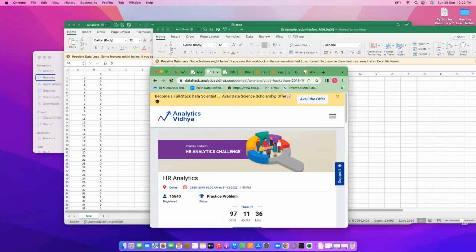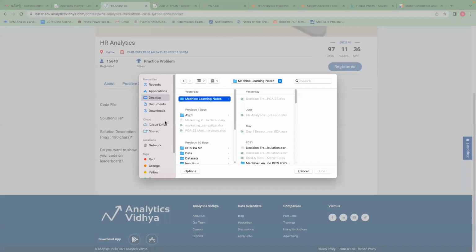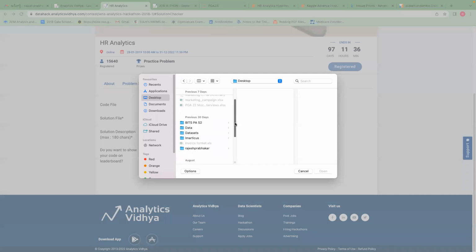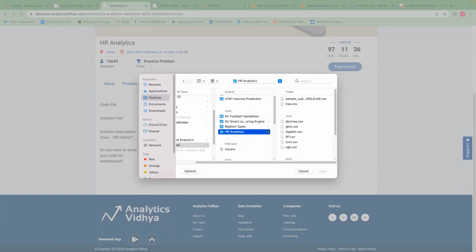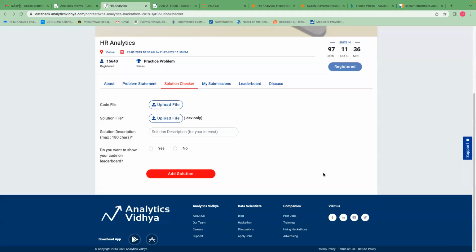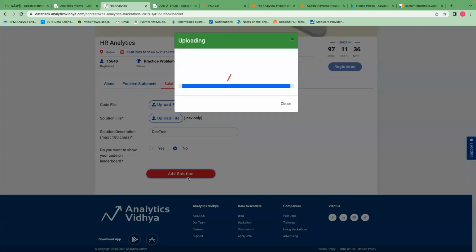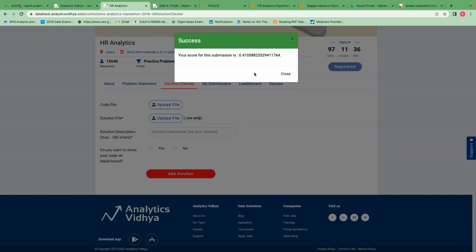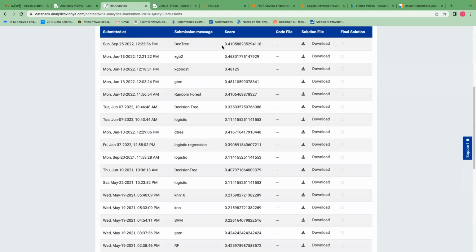Now let us submit on the Analytics Vidhya site. Solution checker, update solution file, desktop, hackathon, HR analytics, sample submission, click open. This is the decision tree. Now, add solution. See, 0.41. Submission is 0.41, which is okay.